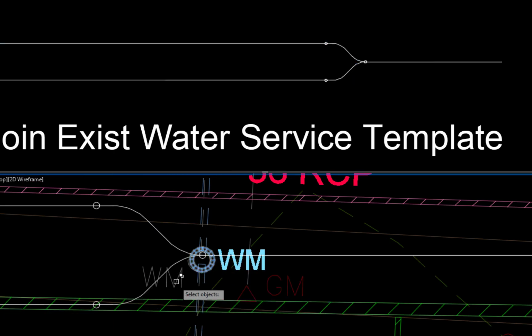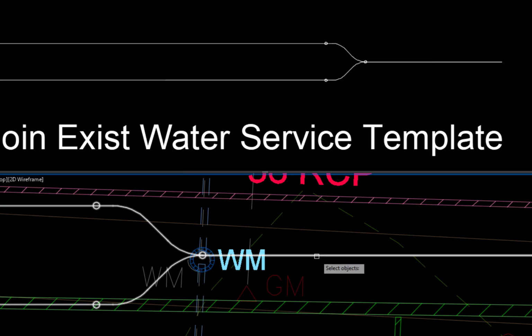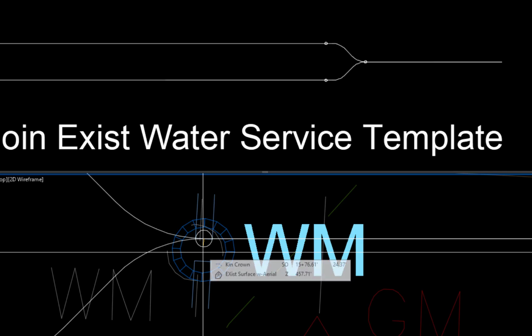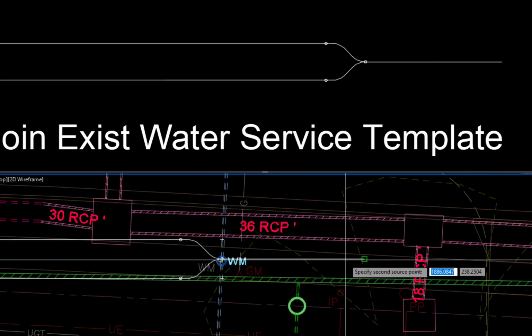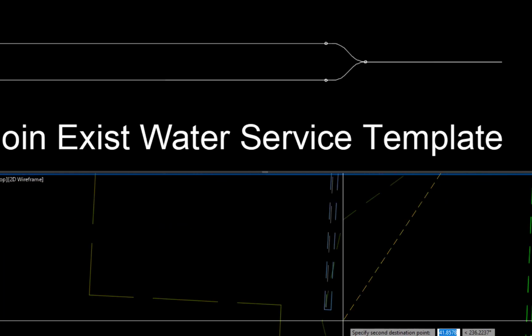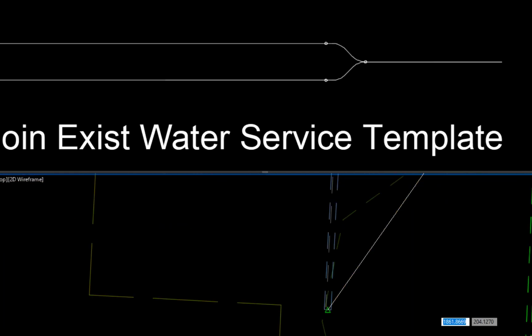AL, enter to start the align command. Pick the template, enter. Pick the base point, pick the center of the water meter. Third point, pick the end point of the template, and pick the end point of the water service line. Enter twice.